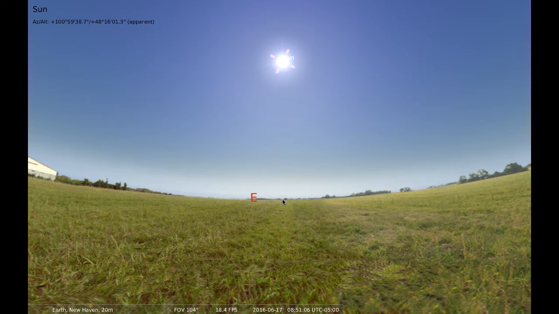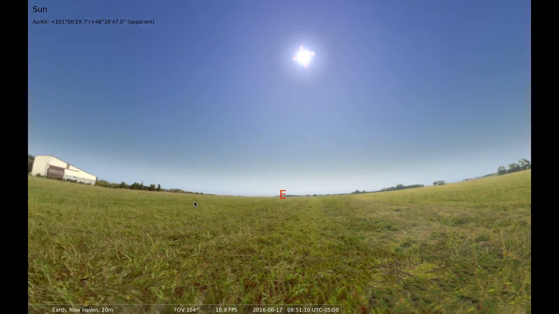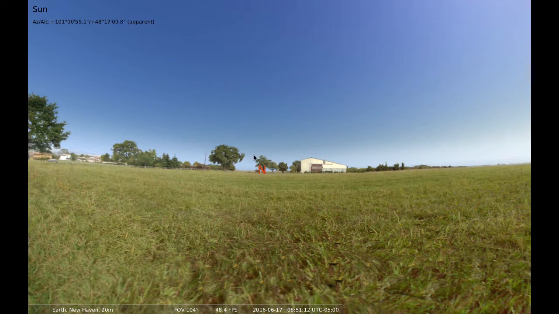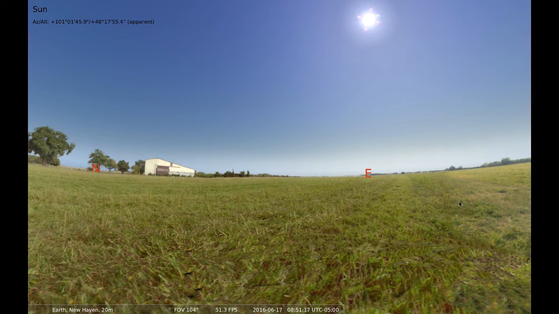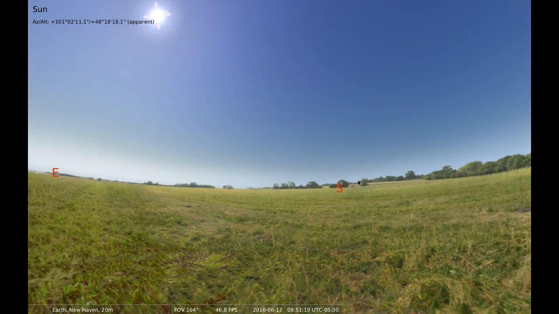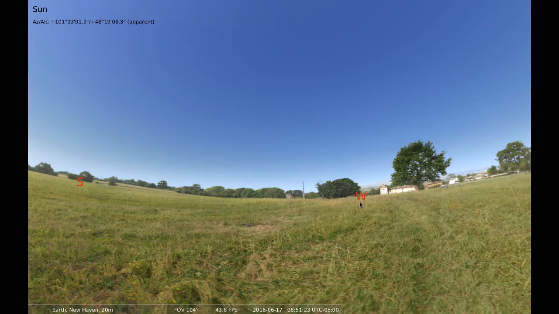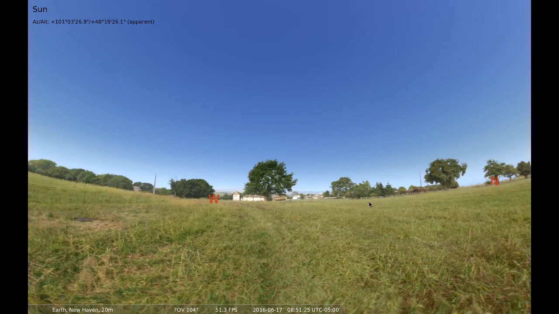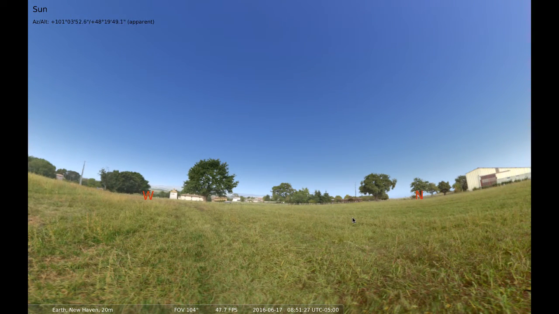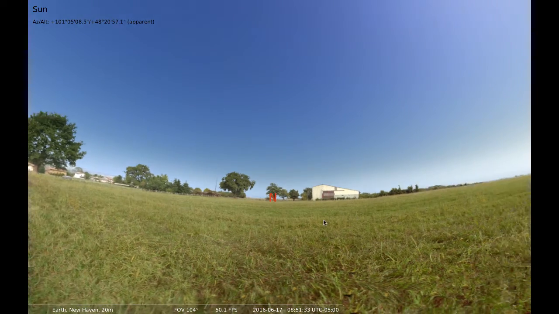Azimuth is really just a compass heading, compass bearing around the horizon from the reference point, which is due north. So due north is 0 degrees azimuth, due east is 90 degrees azimuth, due south is 180 degrees azimuth, and then due west is 270 degrees azimuth. And then when you get around to north again, it resets to 360. So you get 358, 359, 0 degrees azimuth.